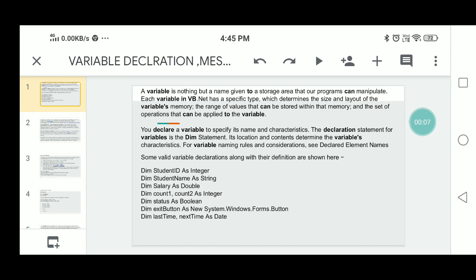Today's class is about variable declaration in Visual Basic using the Dim keyword, and also the MessageBox and InputBox functions in Visual Basic. So what is the meaning of a variable? A variable is a name. It creates a memory location, and during program execution, it can be changed as a variable.